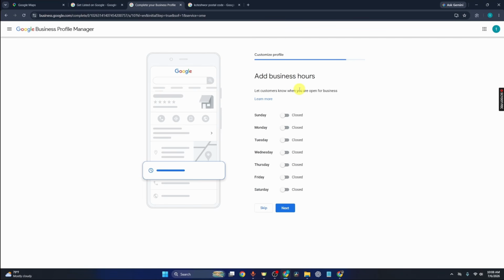Don't select hours you cannot realistically honor, since customers showing up to a closed business creates a poor impression and can lead to negative reviews. The good news is the hours are not set in stone. You are able to update them anytime directly through your dashboard, for example, if your hours shift seasonally throughout the year.